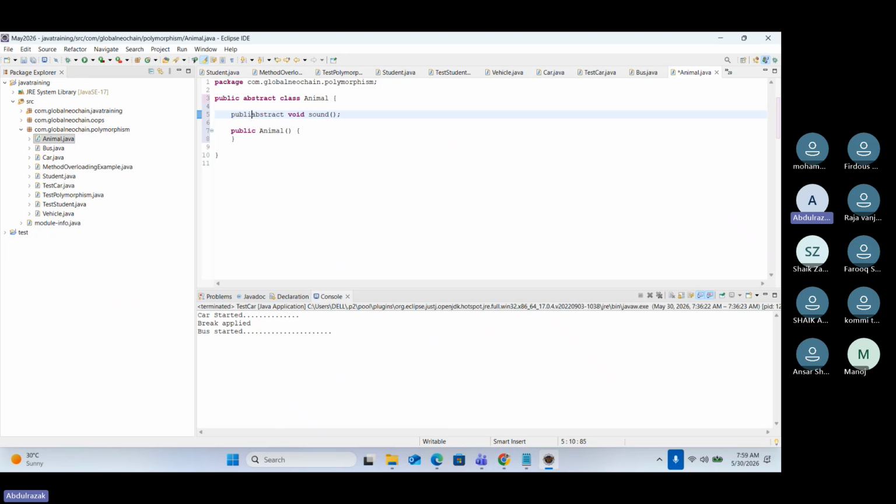If I use a public keyword, it will become a public method. If you are not defining any access modifier, that will be considered a default method. The default method scope will be within a package only. Now, what we mentioned is that to achieve abstraction, we are going to define abstract methods here.